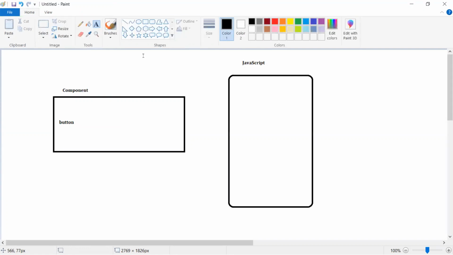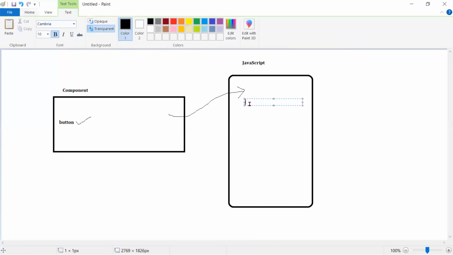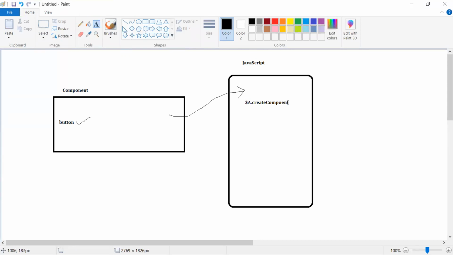So during the runtime, whenever the user clicks on this particular button, it will go to the JavaScript method. Inside that method, there is a command written as $A.createComponent. That means it is going to create a component during the runtime.